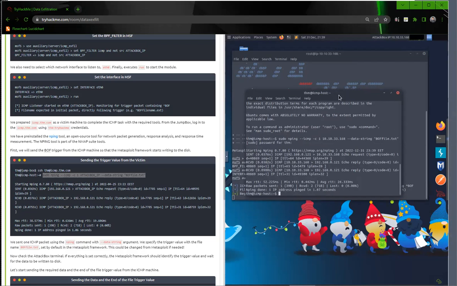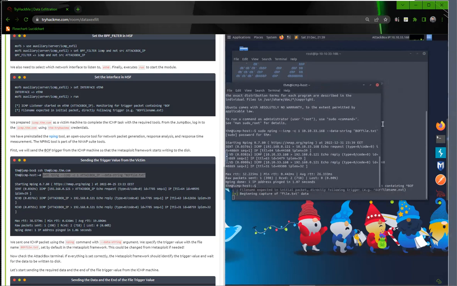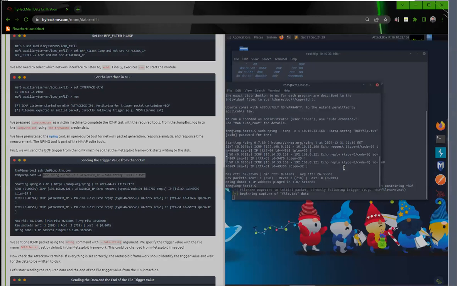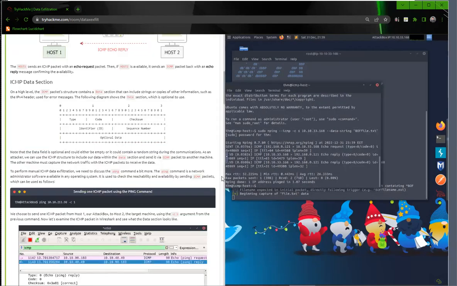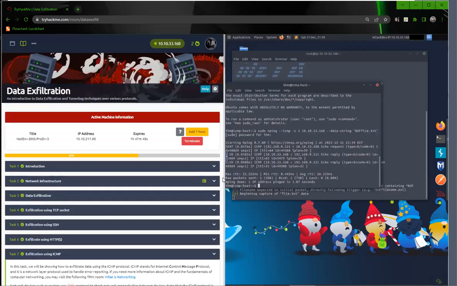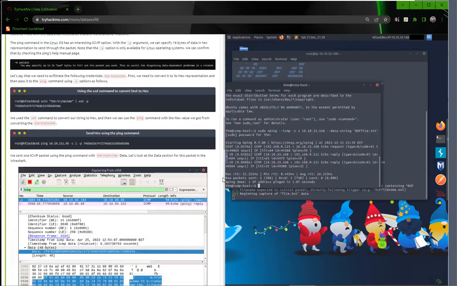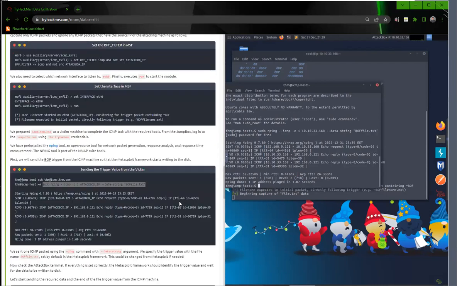So let's see here. This way. All right, so that should have, whoa, what's going on here? Saying it's going to expire soon. It shouldn't expire soon. I hope it doesn't expire soon. I'll be pretty upset if it does.